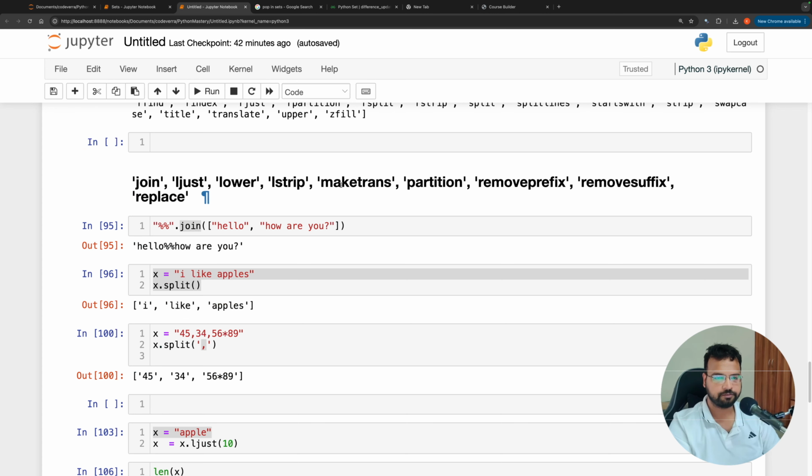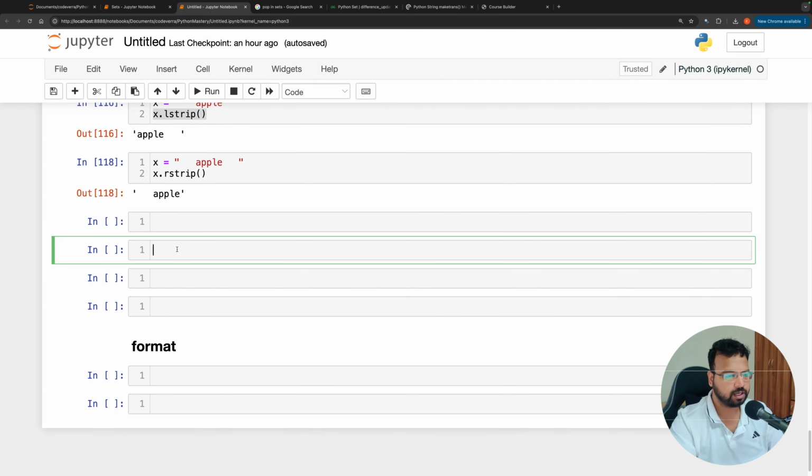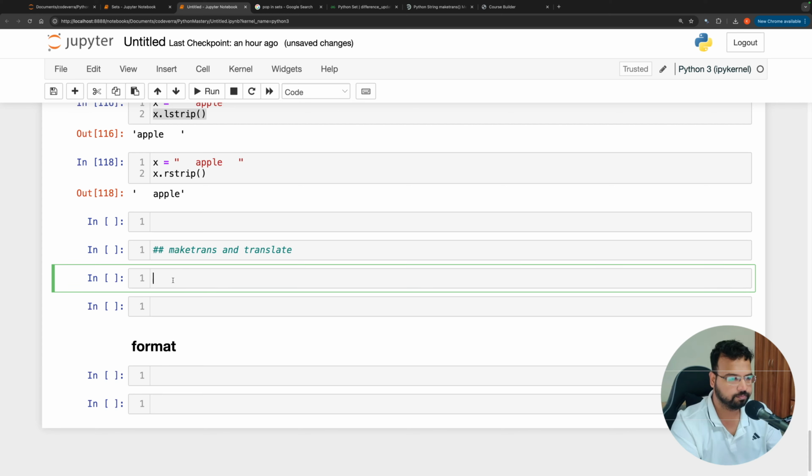And then we have maketrans, translate and partition, removeprefix, removesuffix, and replace. Let us try maketrans and translate. They go hand in hand. Let us discuss that. maketrans is used to create a mapping of characters, and then translate is used to apply that mapping to a string. So let us see this with an example.